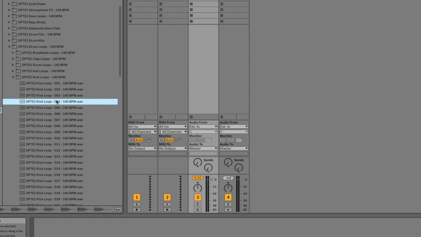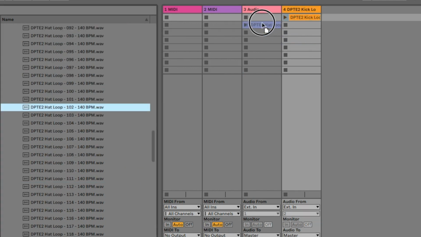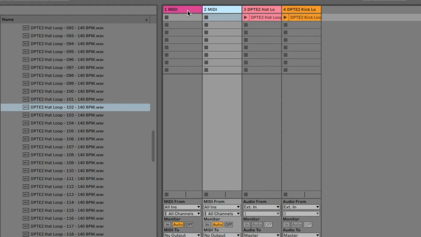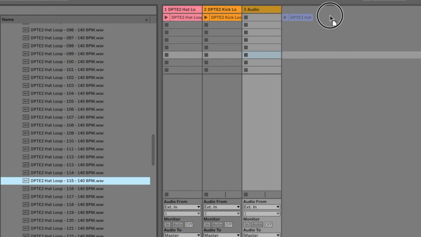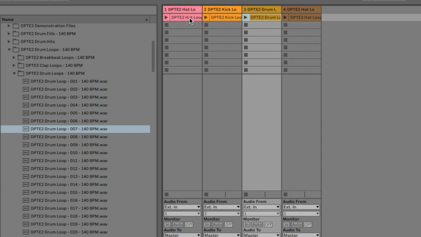Oh, okay. Got a nice kick loop there. Let's throw that in here. Yeah, that sounds unique. Let's throw that on there. Let's get rid of these two MIDIs. So you can actually just pull that over there and it automatically creates one for you. We just got these random four loops thrown in that we liked.